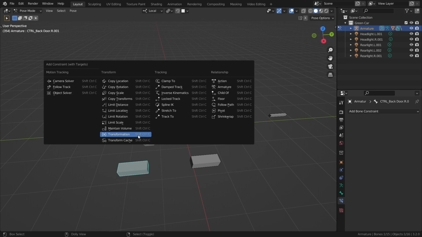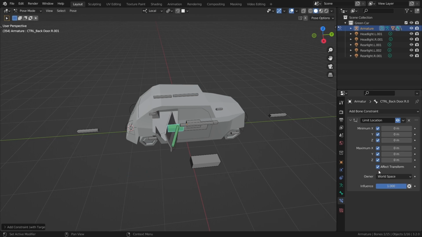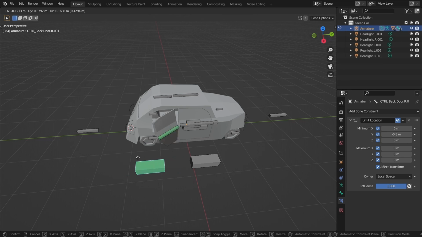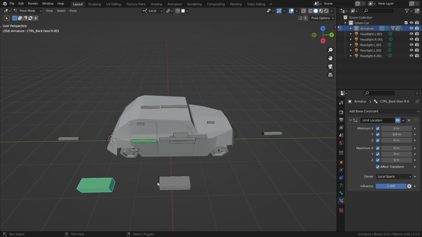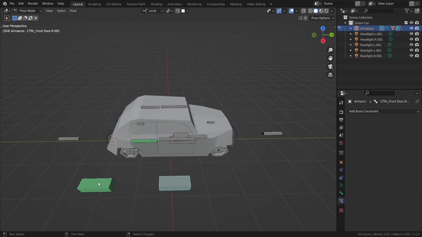So what we're going to do is add constraint, limit location, turn them all on, effect transform, local space, Y, this is negative 0.8 to 0. And now when I grab it, it'll just go in the area that affects the transform. And we're all set. So now to make this easier, we can just grab this. Well, we can grab this one, and then this one.